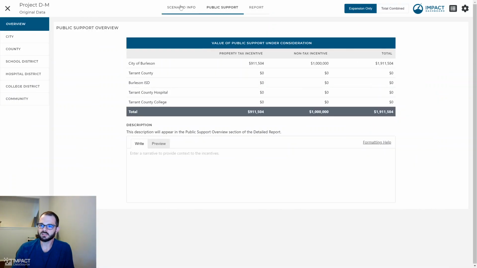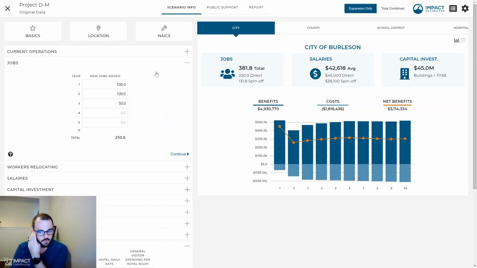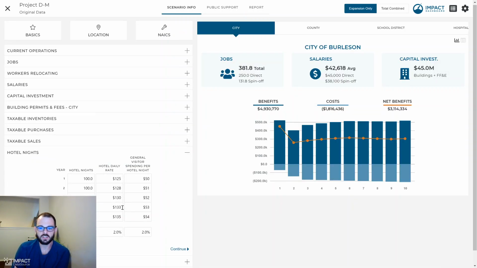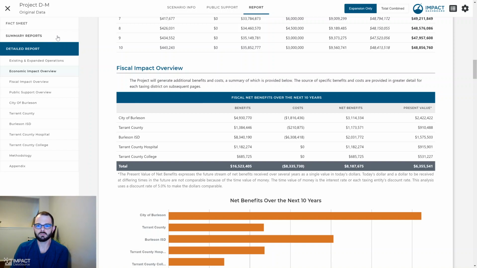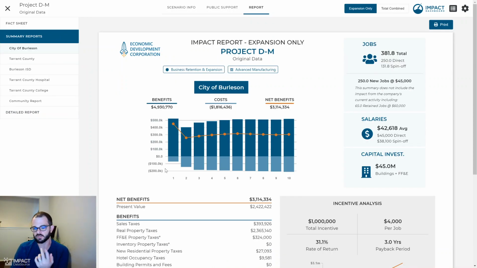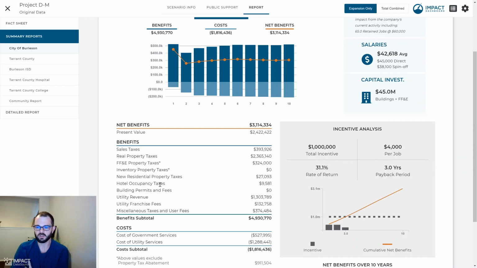So that is, with the exception of one more new feature, let me show you. We've fully integrated hotel nights, hotel visitor spending. You'll have inputs for that. We will calculate for you the hotel taxes depending on your terminology. So this is a Texas client. We're going to use the term hotel occupancy taxes. If you're somewhere else, maybe it's tourist development taxes, maybe it's transient occupancy taxes. There's all different names for it, but we'll make sure that it's right for your case. And so here you can see that is being calculated straight through for us.